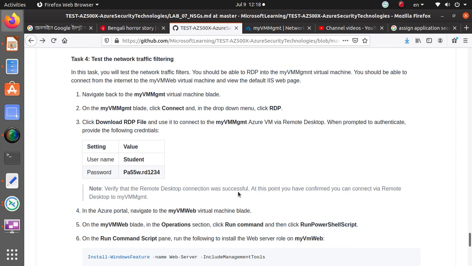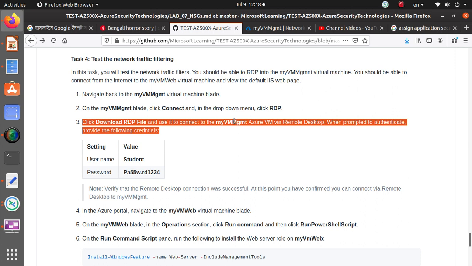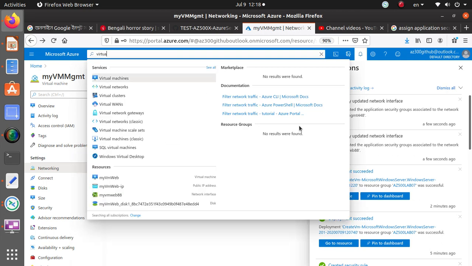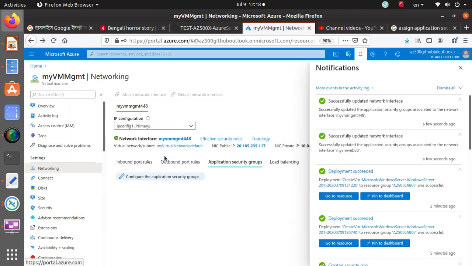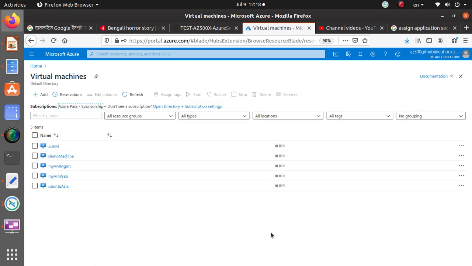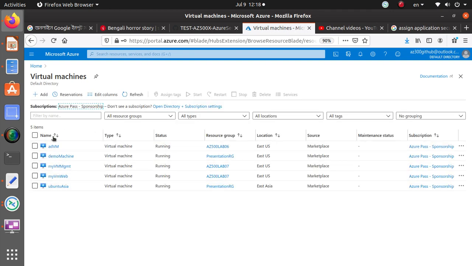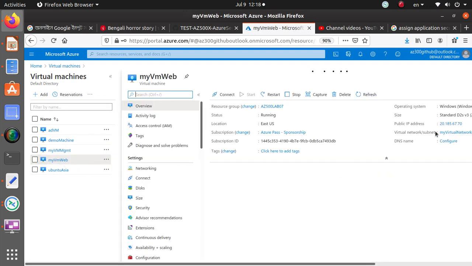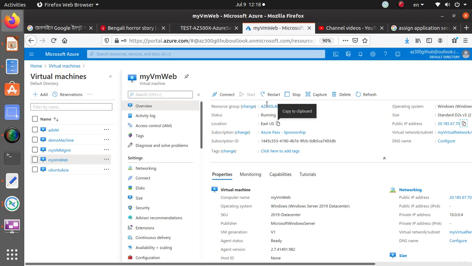The last thing that's remaining now is to test the network traffic filtering. In this one, we're gonna log into the management machine, because for this one I have port 3389 open. So let's try to go over here. Let's do virtual machines, and I'm gonna list all the virtual machines that are running right now in my environment. Looks like I have quite a bit right now. The web one is the one that I'm interested in right now, so let's copy this.